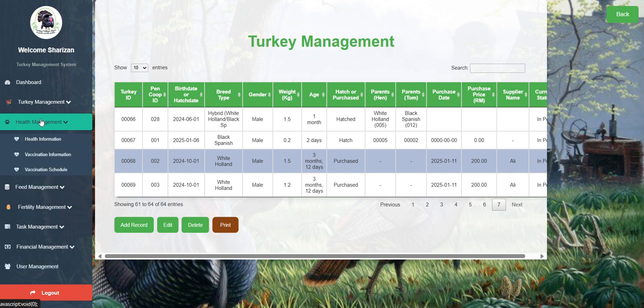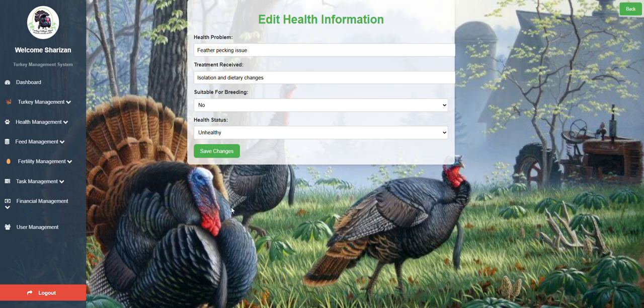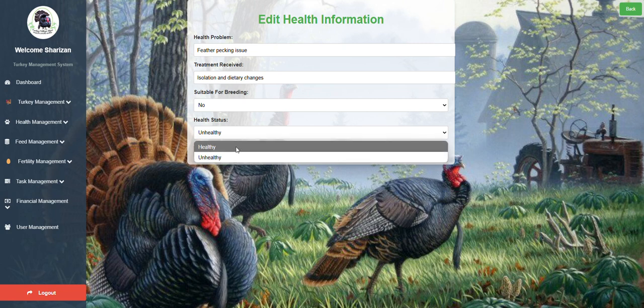It is the health management. I click on the navigation bar beside this and select the subsection health information. Here, once you have recorded the turkey in the turkey management, its turkey ID and pen coop ID will appear here, and you can edit and add their health problems, treatment received, and also update whether they are suitable for breeding or not, and also assign their health status, either healthy or unhealthy.